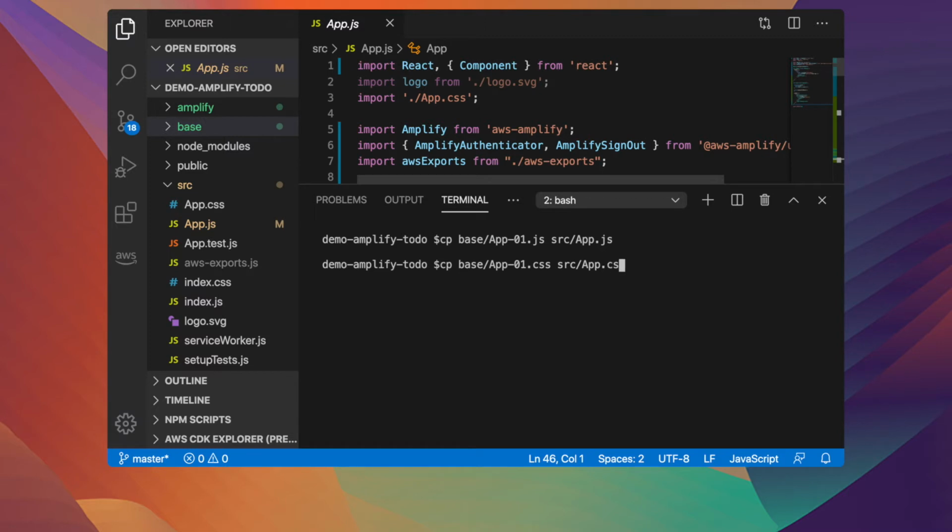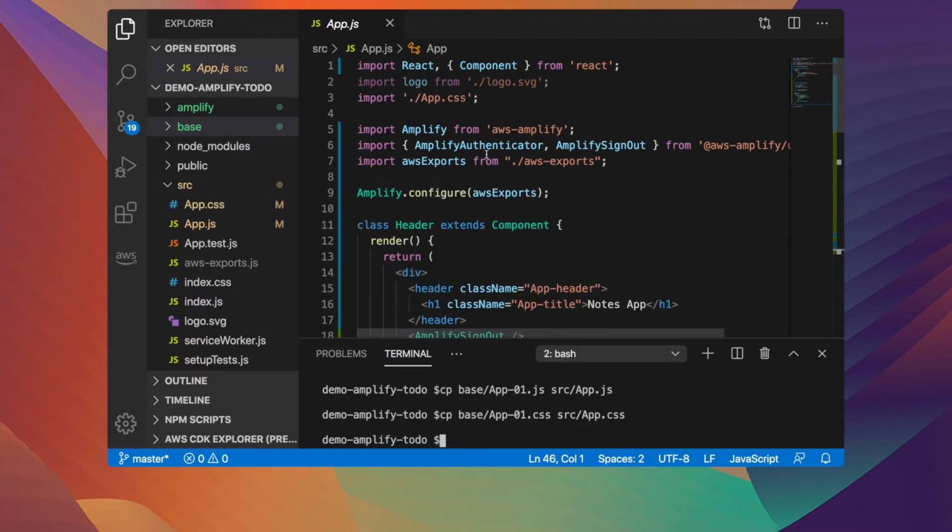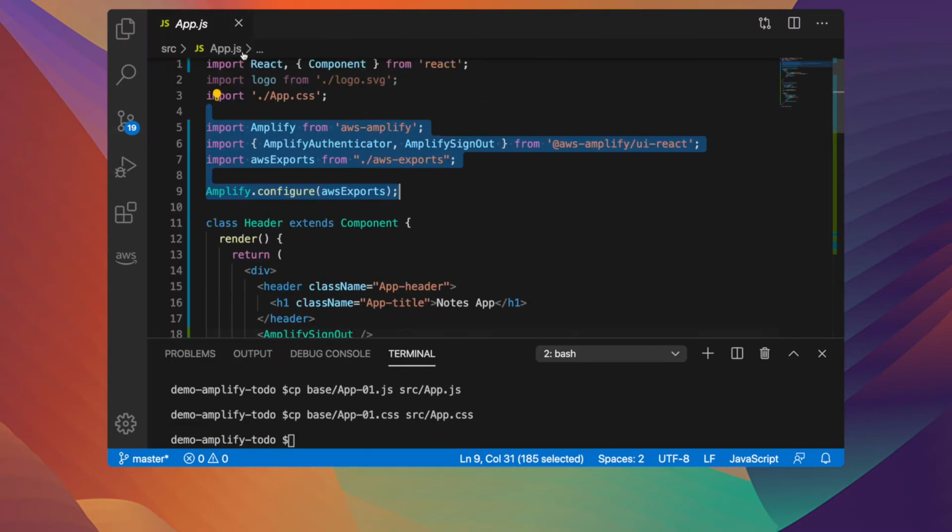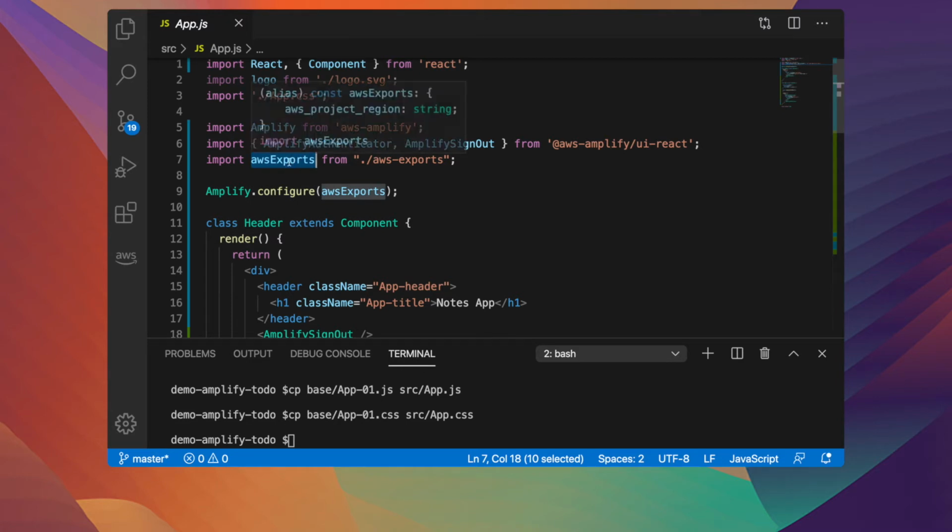So it looks a bit better. The CSS is not doing anything very important, but the JavaScript part has a couple of things. The first thing is these 4 lines: the Amplify library, the Amplify authenticator, and the sign out button from the components of UI React. You can see it there. And then it has the import of AWS exports, and this is a file with a lot of secrets from AWS, so please don't commit them into your GitHub repo.